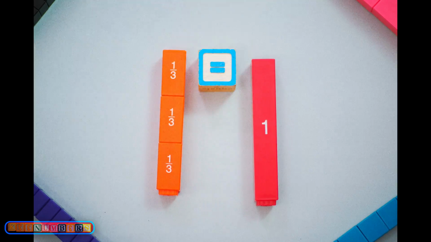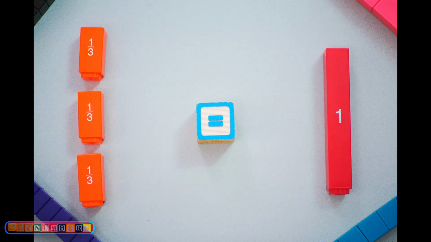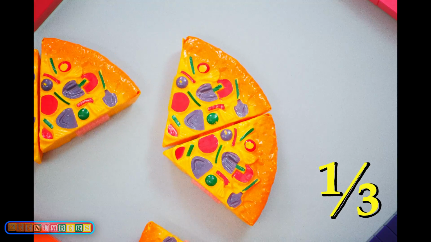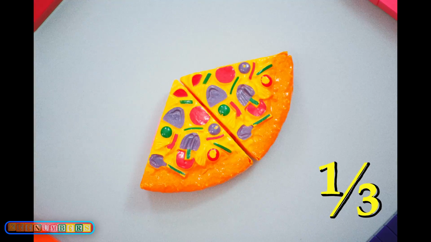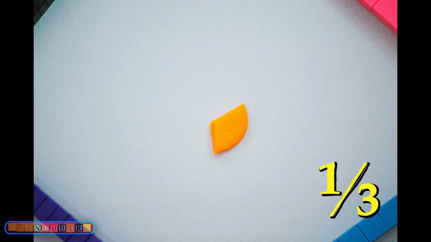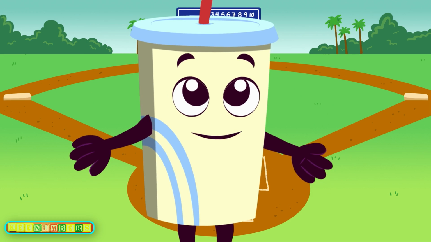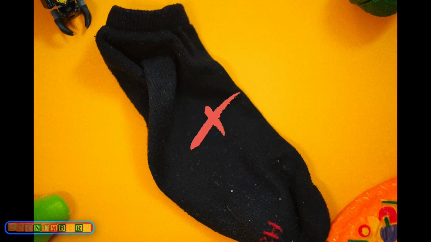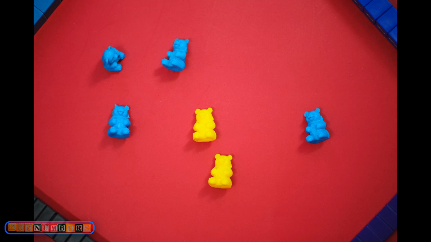If I have the number 1 and I want to cut it into 3 equal parts, I call those parts the third. You can have a third of a pizza. You can have a third of a waffle. That's not a waffle. You can have a third of a sock. You can have a third of anything.